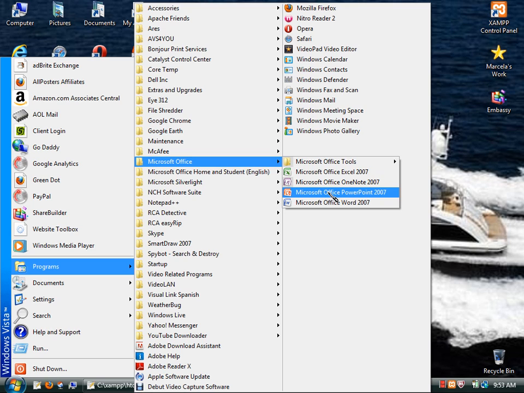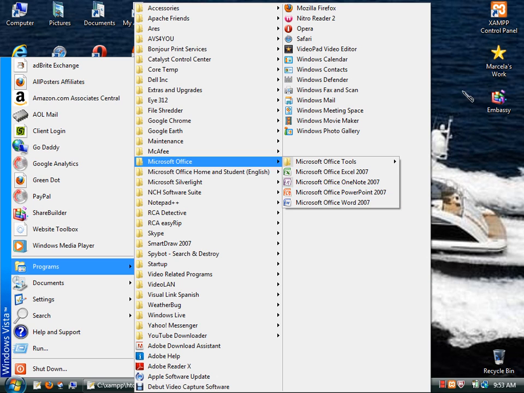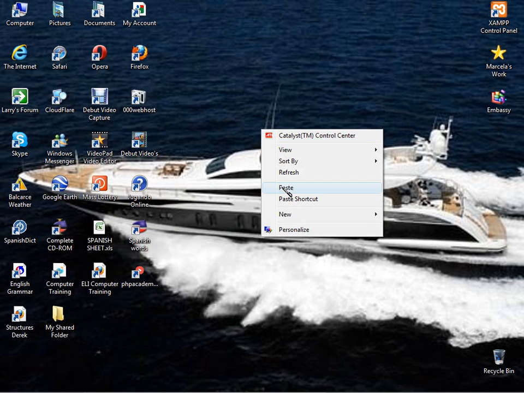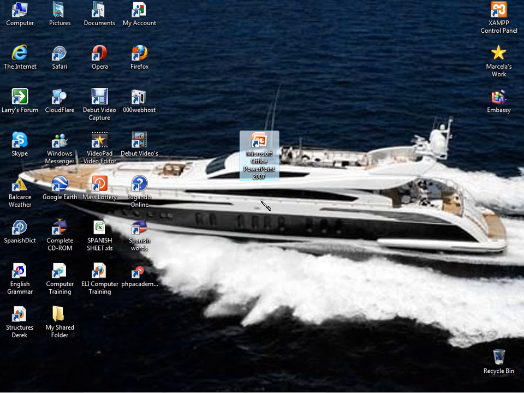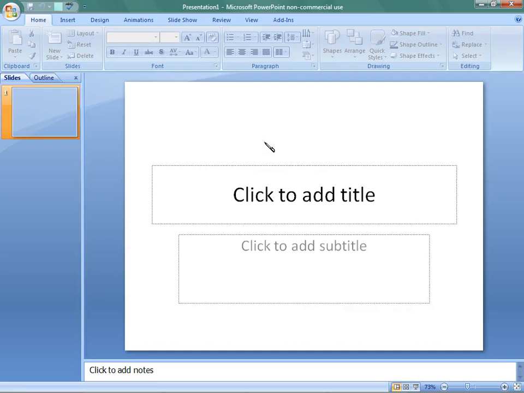over here till it turns blue, right click, hit copy, come back to your desktop, close that. Right click again, paste, and you have a shortcut. It's what they call a shortcut or an icon. You use it all the time. Instead of going through your start menu and having to go through all the buttons, you can simply just click on this and it brings you to your PowerPoint.